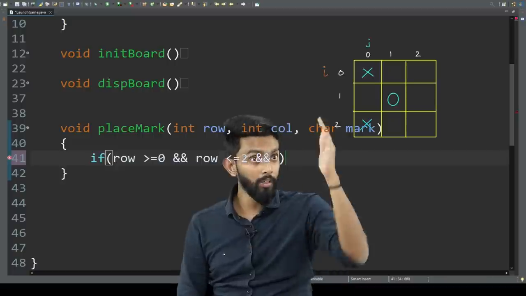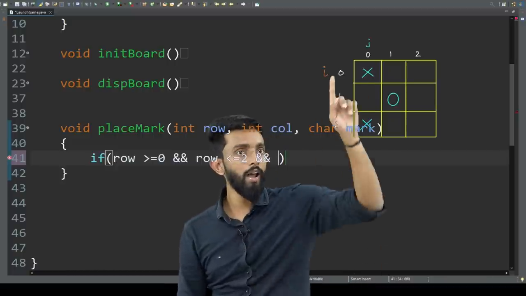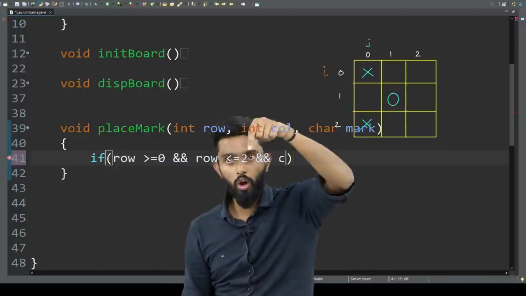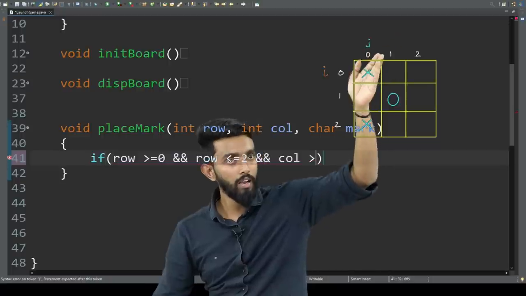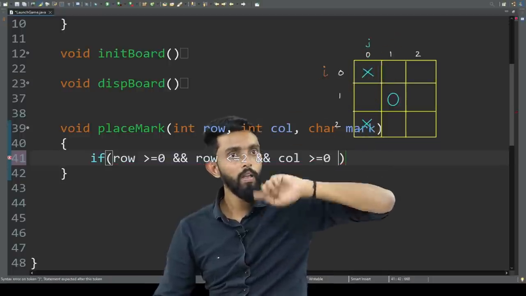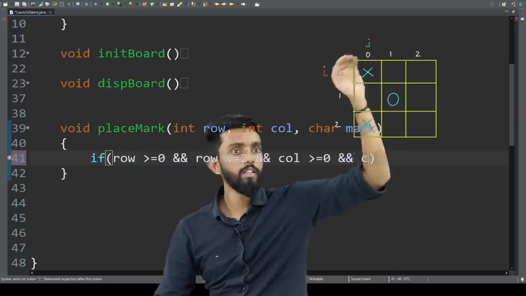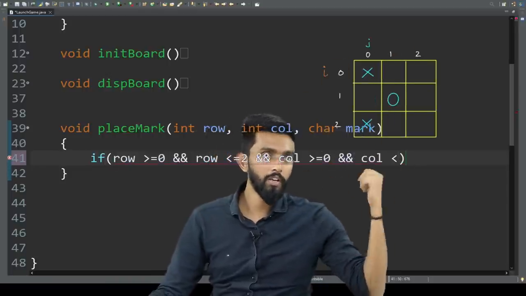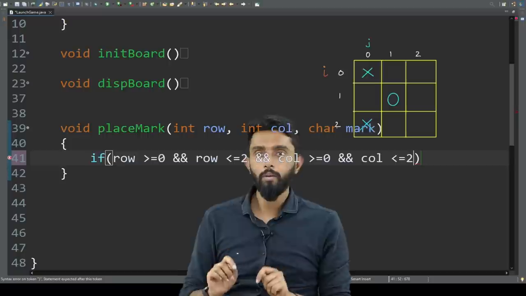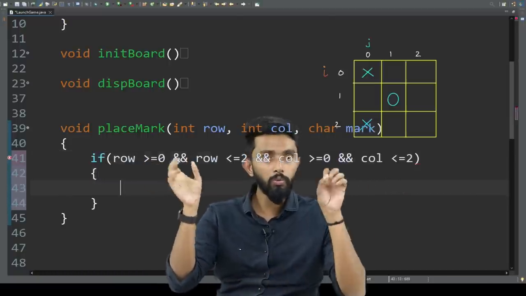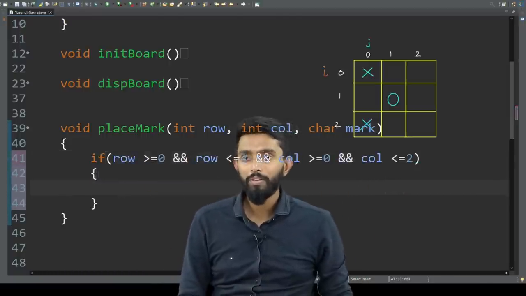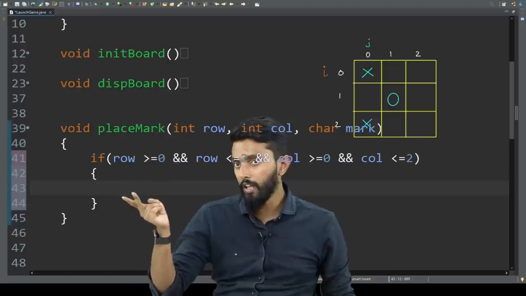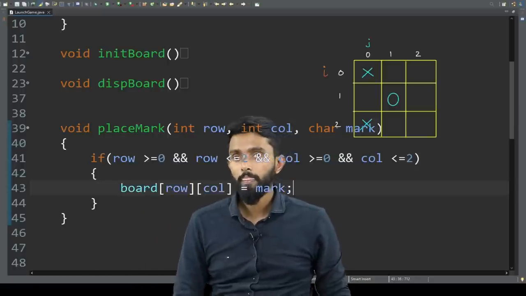And now coming to columns. What is the valid columns? Again 0 to 2 only. So column, is it greater than or equal to 0? And is it lesser than or equal to 2? I hope this condition is clear. And obviously you need and, because not only row should be true, even column should be true. Great. If that is the case, whatever I have cut, I will paste.